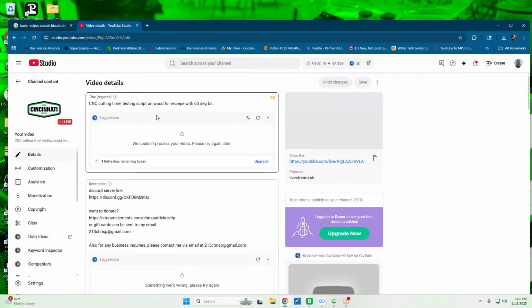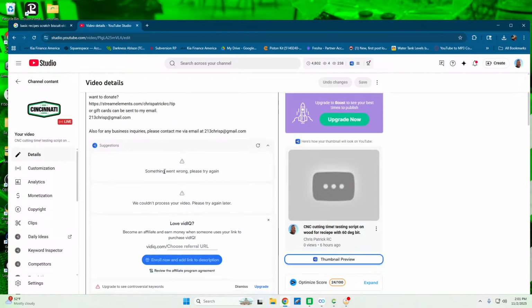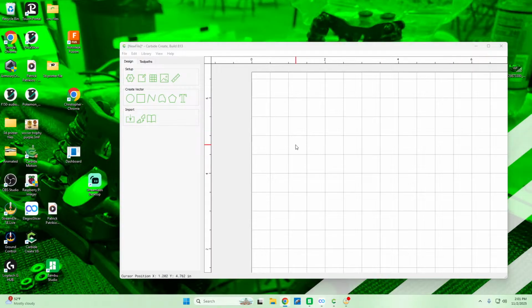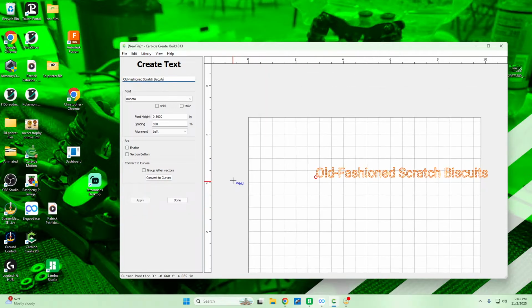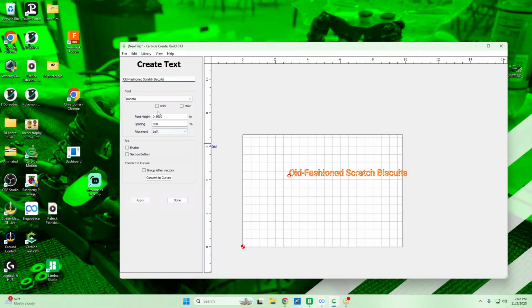Whatever, I'll leave it alone. Okay, I think we're good. I need to rotate this. Center.